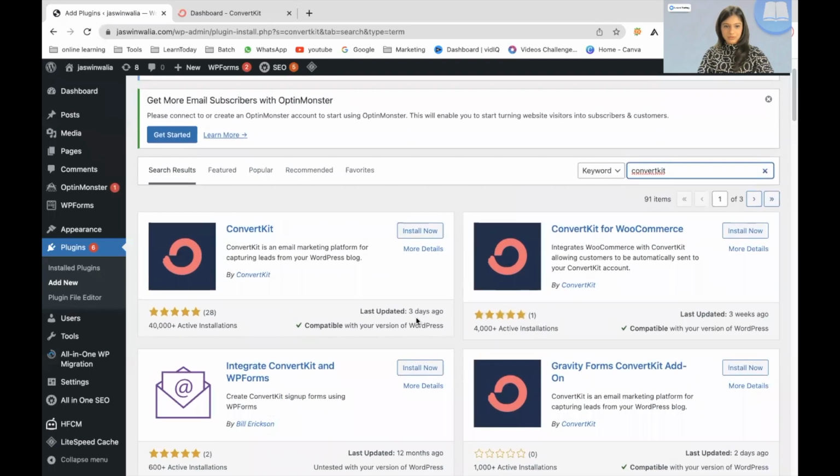Great. So, the ConvertKit plugin is right here. There's ConvertKit for WooCommerce. We don't need all of this. We just need the ConvertKit plugin. Hit on install now. If you want to look at the details, you can go ahead and look at the details as well.